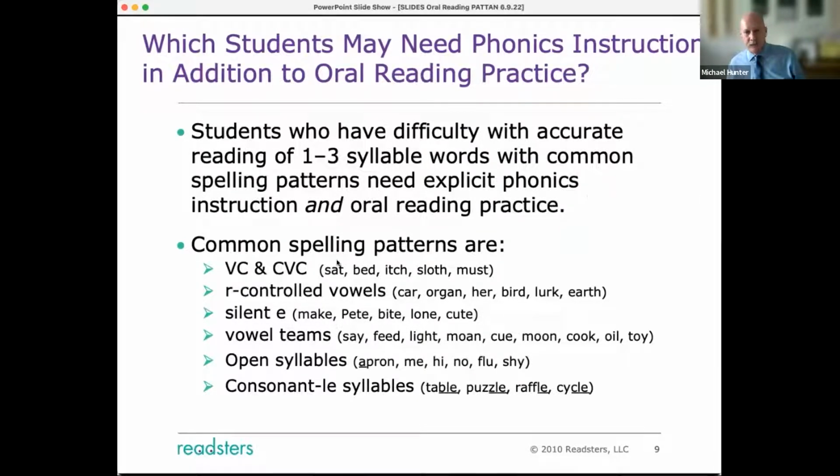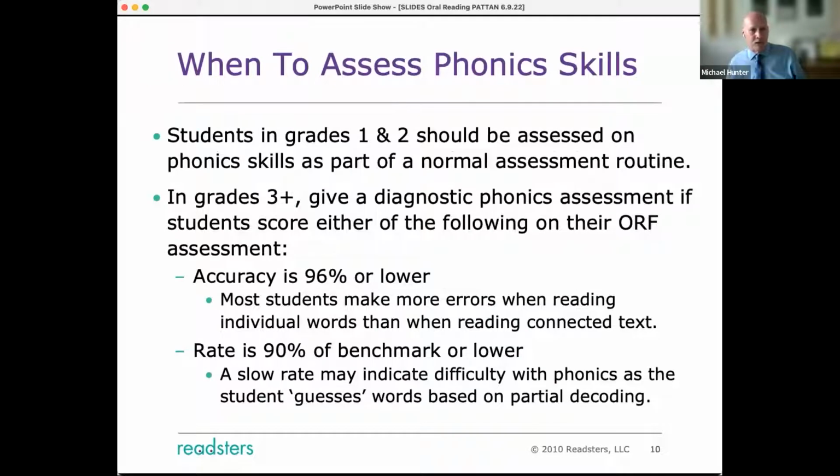Students will need explicit instruction in these phonics patterns if they're not able to easily and accurately read words with those patterns. And that's not going to get fixed in fluency practice or oral reading practice.